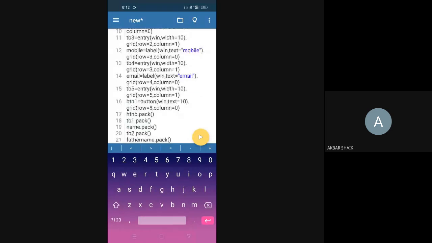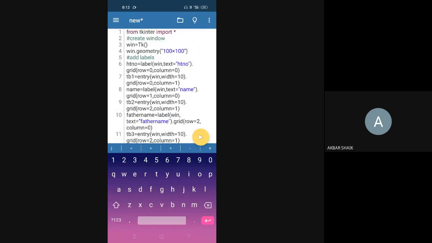Okay, go up. Once you go up, label window, text is equals to hall ticket number dot grid, row 0, column 0, then text box. These are all capital letters, ma. L capital, E capital in Entry. These all are capital.